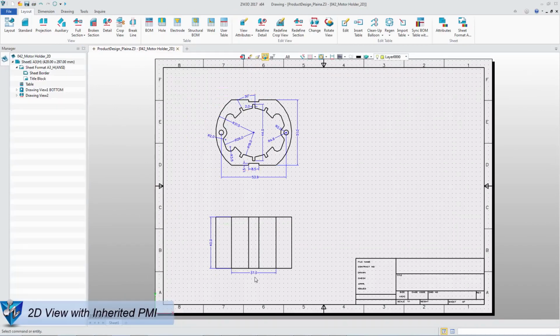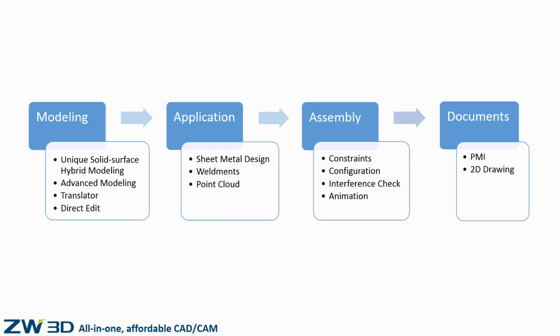ZW3D standard version enables engineers to realize the whole process, from a concept to a finished product. This is a powerful and flexible CAD solution.